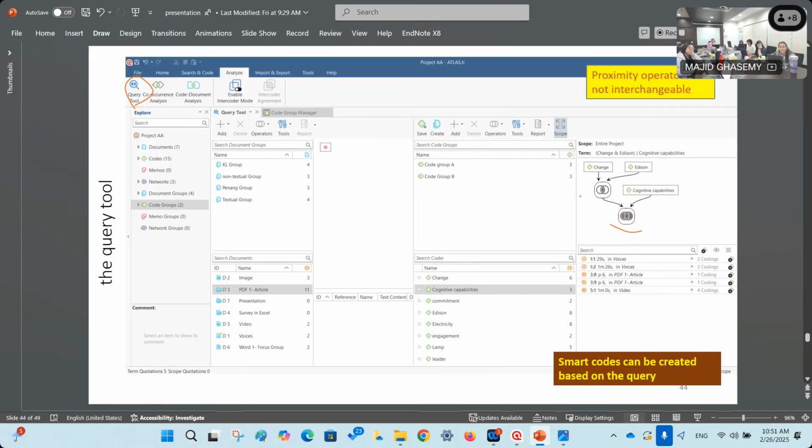So this is our query. The result of this query is just 5 quotations. These quotations come from all the documents because we didn't define any scope. So basically they come from different scope, all the documents.